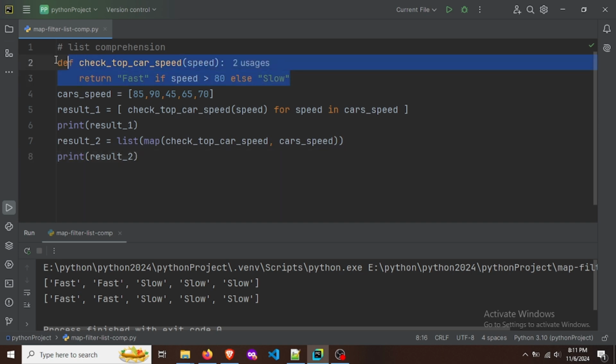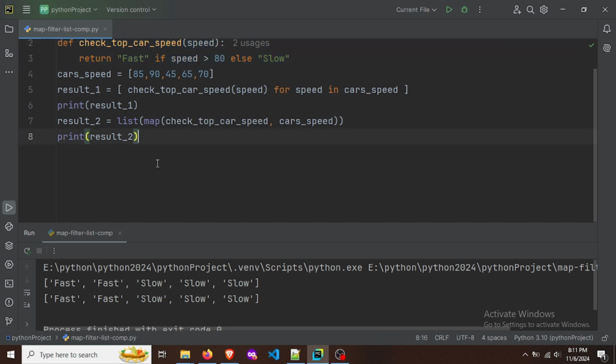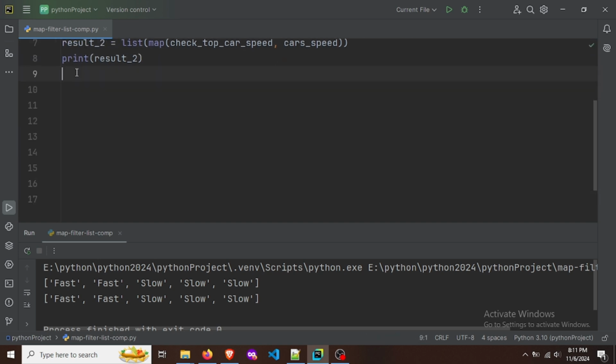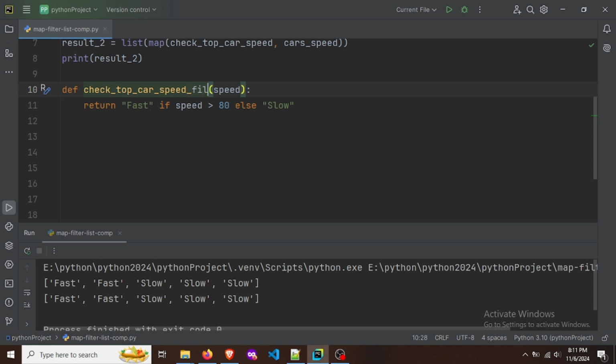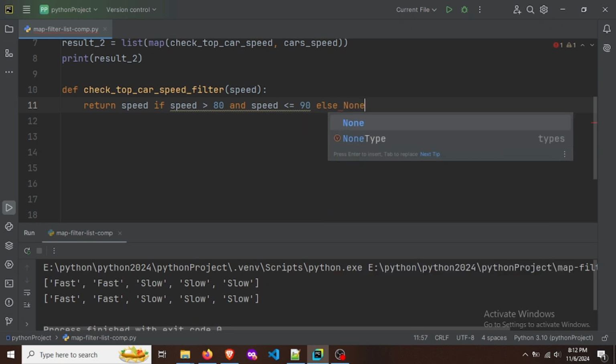Now let's create another function. So we'll see how to use the filter also. So I'm going to call this check top car speed filter, and here I'm going to change it. So I'm going to return something else. This time I'm going to return speed if speed is greater than 80 and speed is less than or equal to 90. Else I'm going to say give me nothing, None.